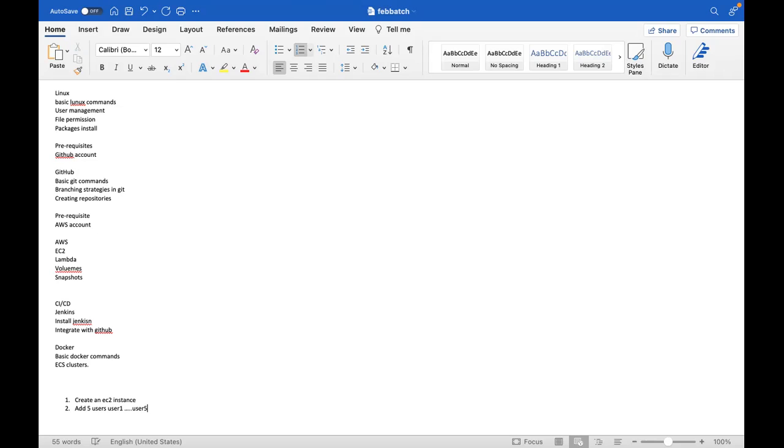Okay, and log in as a new user. How many times should you log in? 5 times, right? Yes, 5 times. Each time you log in, generate an SSH key. Add that public key to GitHub. Okay, you add it, so you will get the connection.